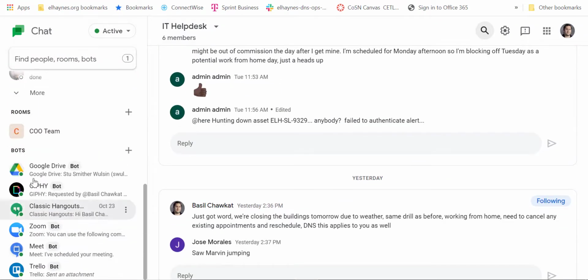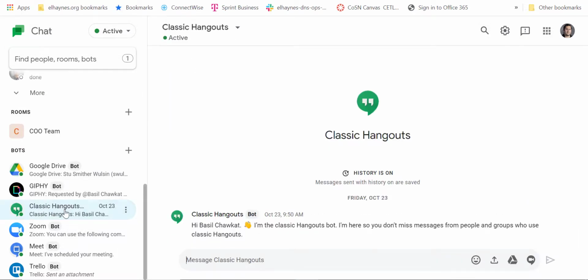Your Hangout messages, should anyone try to reach you through Classic Hangouts, are still accessible, right? If anything happens from the Hangout side towards your account, the Hangouts bot, which is what this is, will translate that into chats for you.